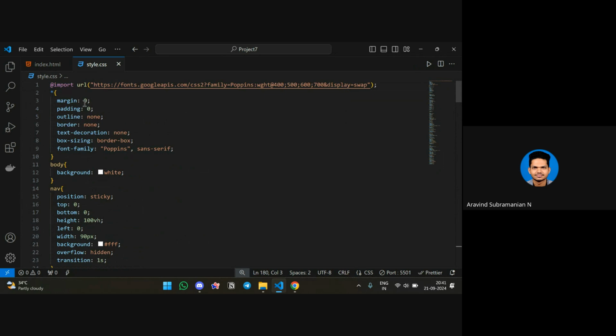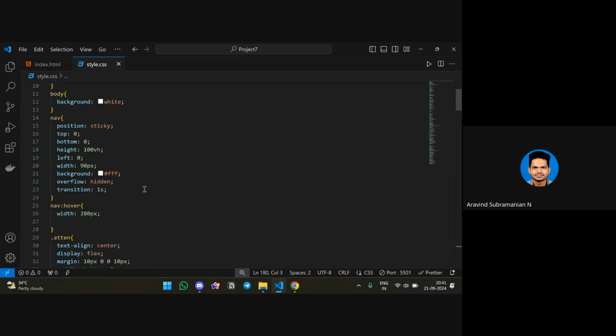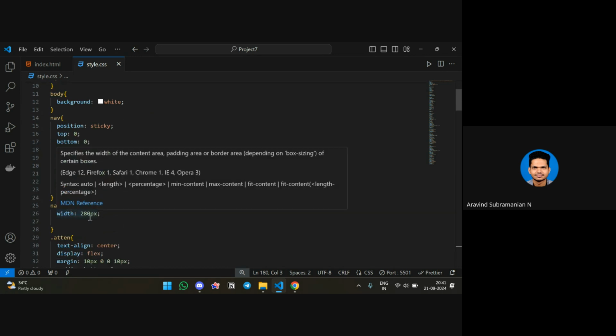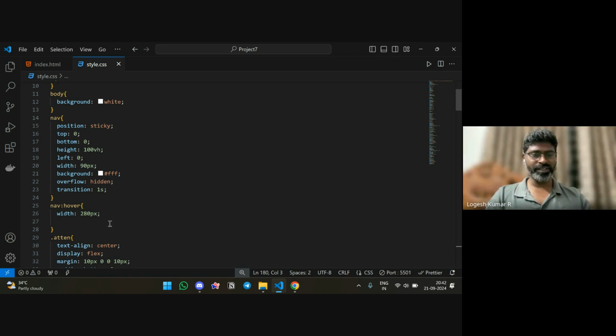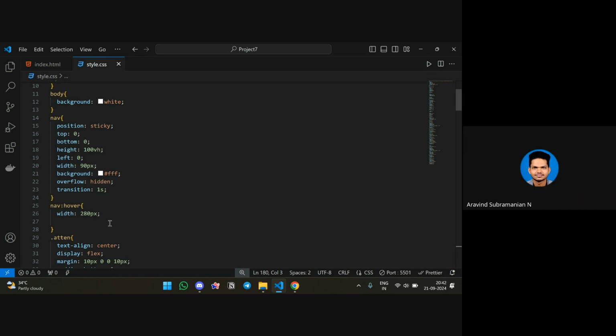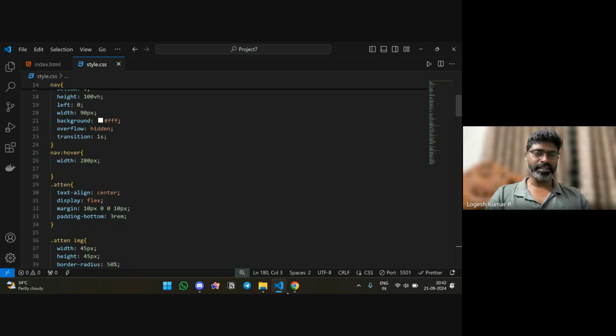In CSS, I have used fonts from Google Fonts, like Poppins, which is a standard font. I have used position sticky for the navigation. For the transition effect, I have used a hover function and increased its width so that it shows like that, without any JavaScript. That's good.